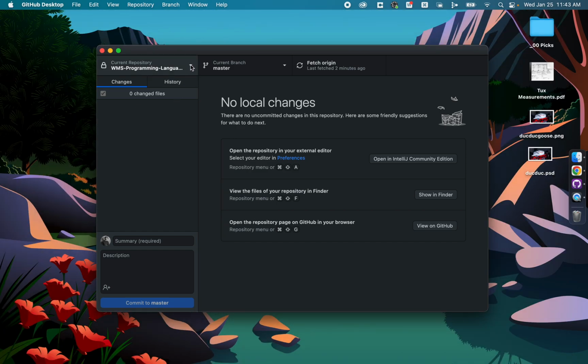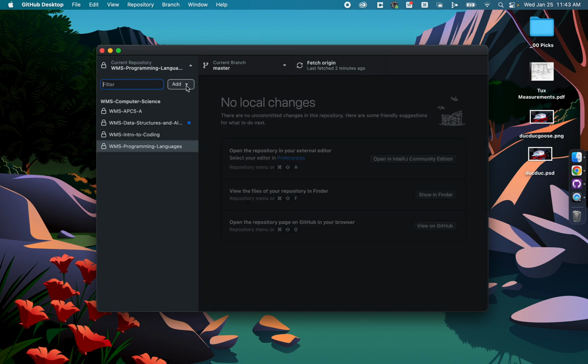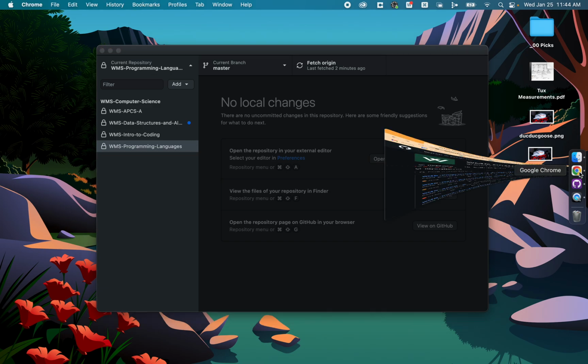So within GitHub Desktop, if you click this little down arrow where my mouse is and you hit add, you get the option to clone a repository that you created in GitHub or create a new repository. So there's a couple ways we could do this. I guess the easiest would probably be to do it on the website.